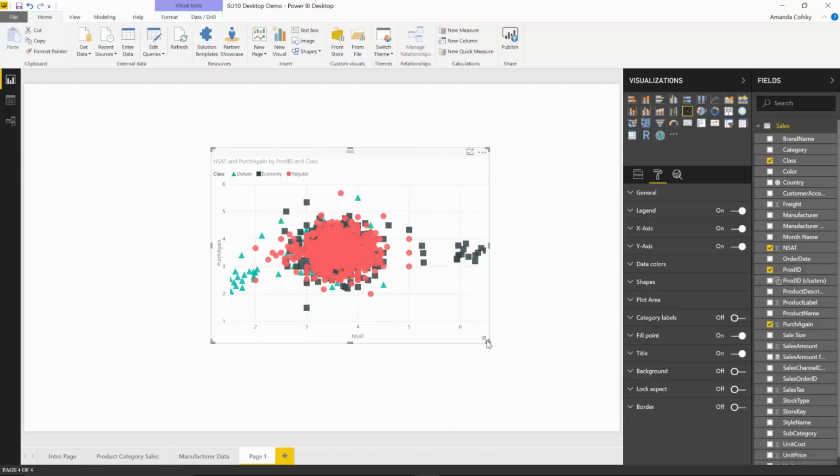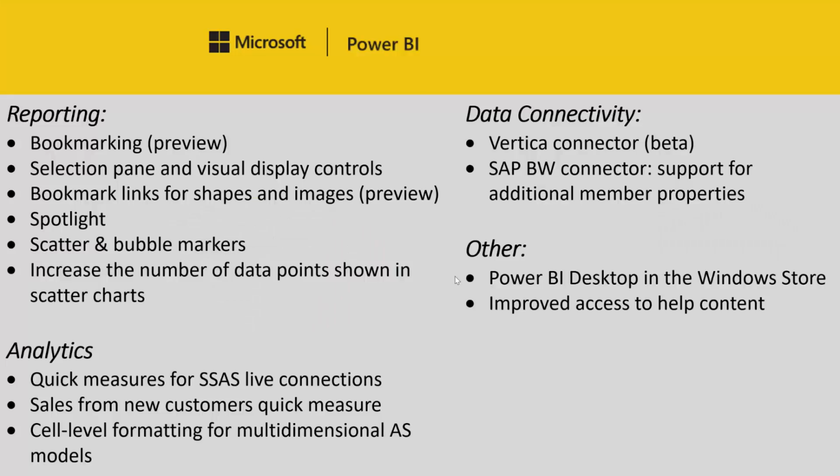And so this opens up more freedom in terms of a design choice in your report, and also lets you, as I said earlier, make your reports even that much more accessible to all users. The other scatter feature is that we also now let you increase the max number of data points that you can see in a scatter chart.